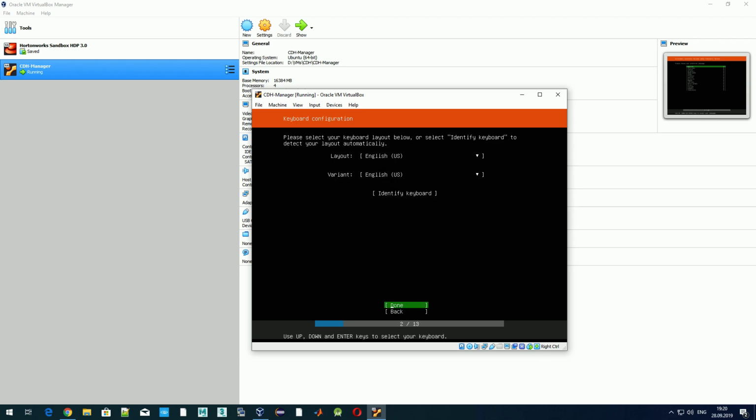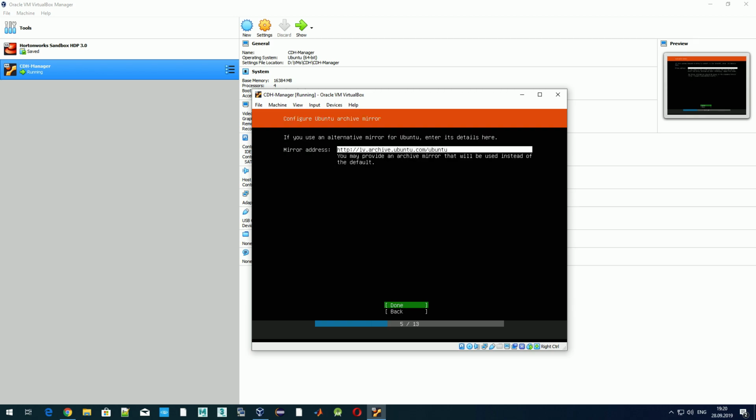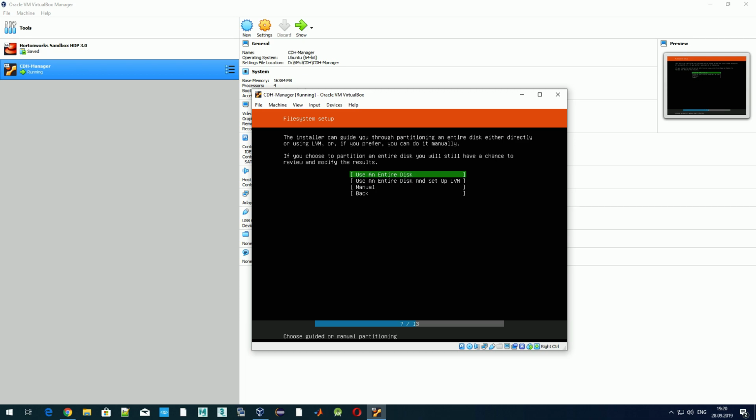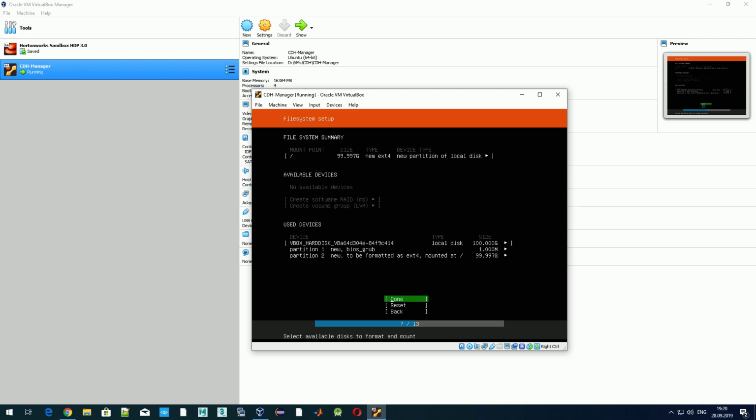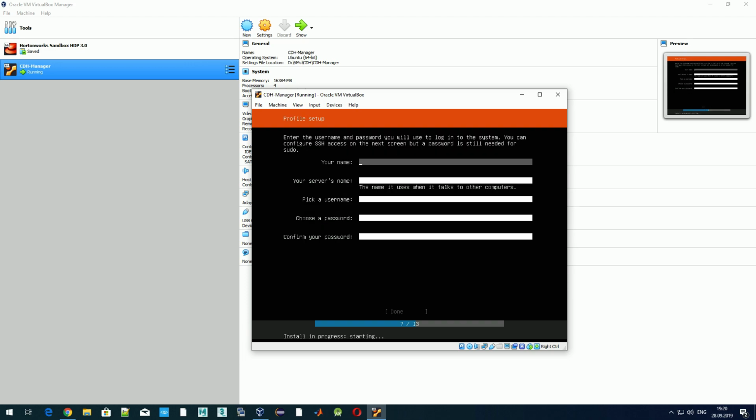Let's select English, should be fine. No proxy, mirror fine, the whole disk. So basically here we can use the default options. Your name, let it be Dmitris. Server name, let's call it manager. The same username and password, it's up to you.